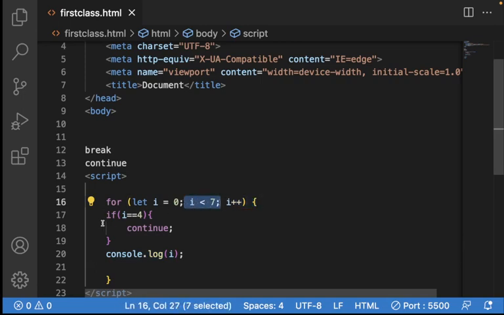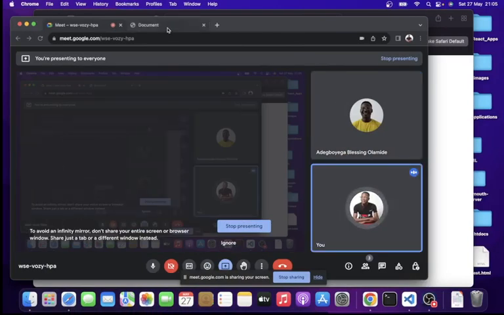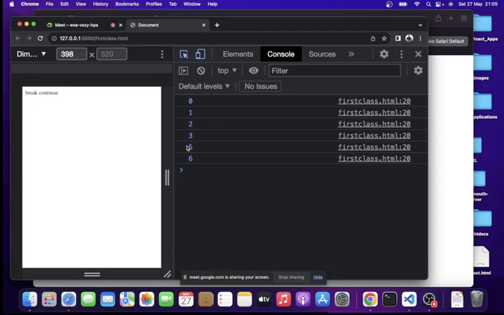Is 6 less than 7? Yes. Is this condition true? No. Console log I, which is 6. I plus plus, I becomes 7. Is 7 less than 7? No, it will terminate. So that means we will see 0, 1, 2, 3. We won't see 4, but we'll see 5, 6. Do you get it, sir? Yes, sir. Do you see the way continue works? It has omitted 4.